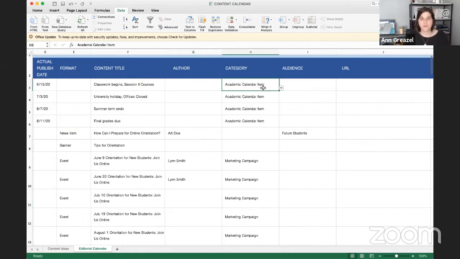Also, category. So what is a category? There are multiple categories. I just put three of them in here. If you had a specific marketing campaign, sometimes they actually have a name. So you might have a specific marketing campaign, like a new students marketing campaign, or a research day marketing campaign, or whatever. There might be different categories that you want to list here, and so you can add your own.